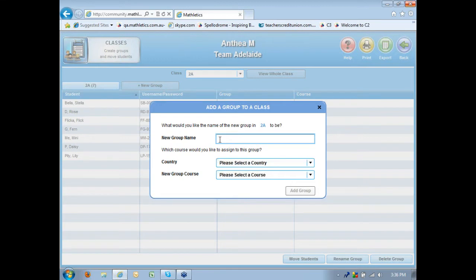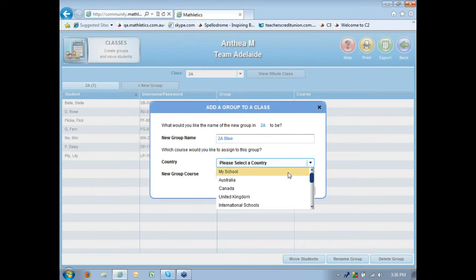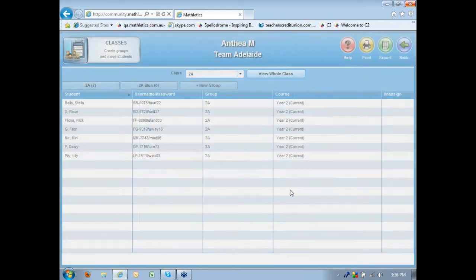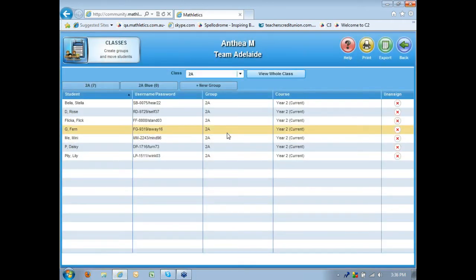I'm going to name my group 2A Blue. Very generalised there. Now looking at the country, I'm going to select Australia because that's where I am. And then I'm going to be looking at the course I want to select, which will be a Year 1 course. So this is going to be for my remedial students. If I click Add Group, it will automatically create that, and you can see the tab there.